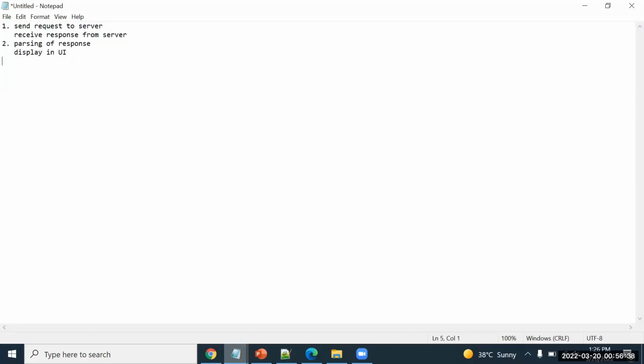In the same way, let's say we have some calculation, the addition of two numbers. Once it is done, only then will we be able to display the sum value. So these two things cannot happen in parallel. Once step one is complete, only then will we be able to do step two. So what they have done is segregate these two things into two functions. The first one is function add.